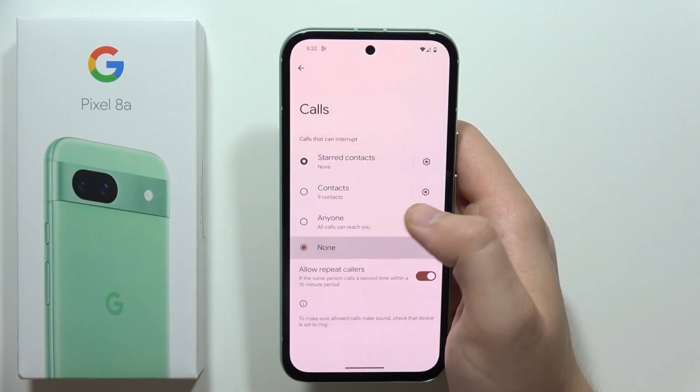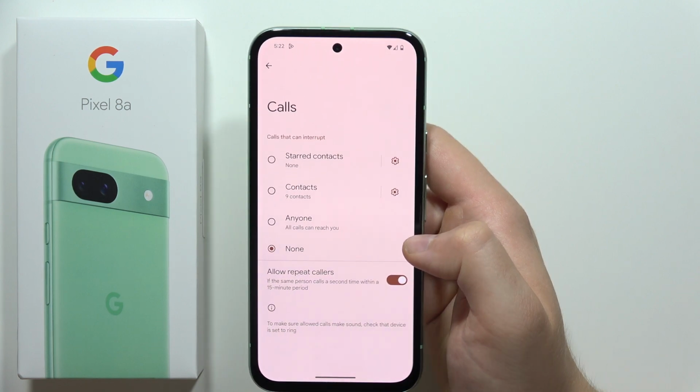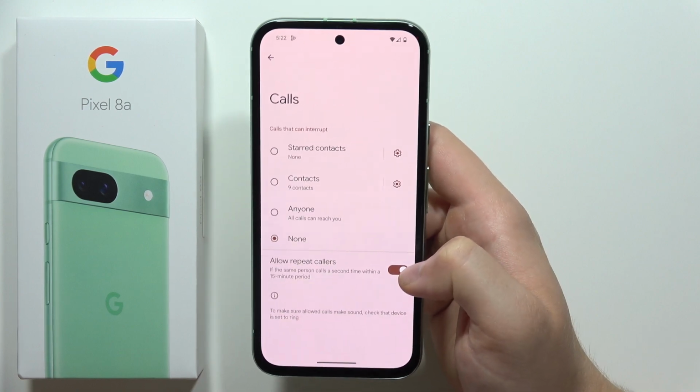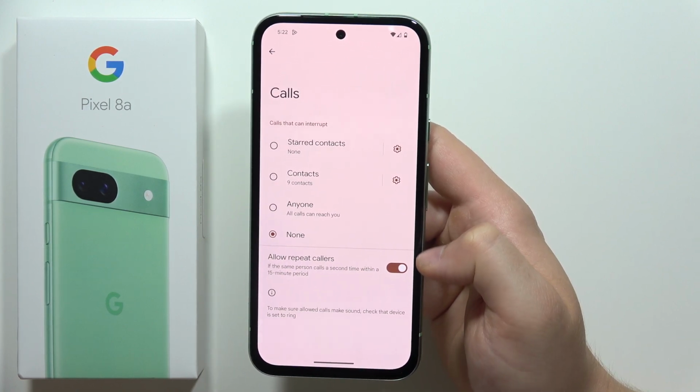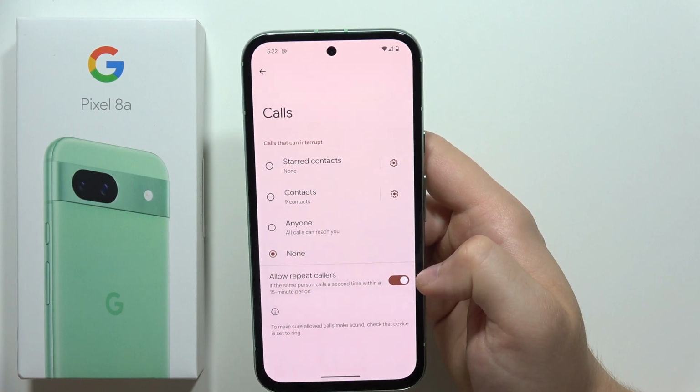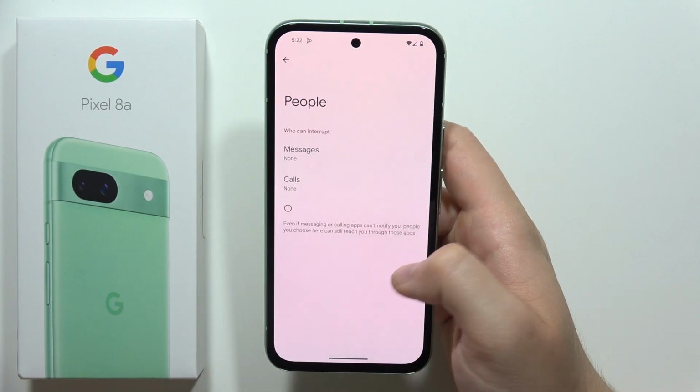In my case, I'm going to turn off calls, and there's also an option that is called allow repeat callers. So if the same person calls a second time within a 15-minute period, you will actually get this call. But I'm going to turn it off.